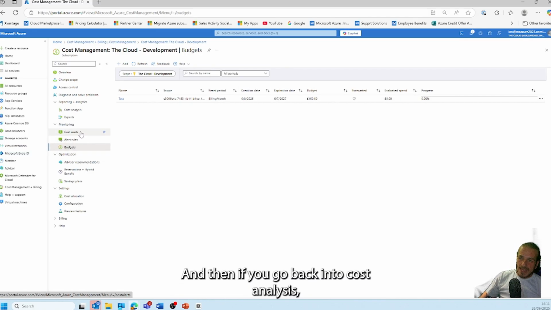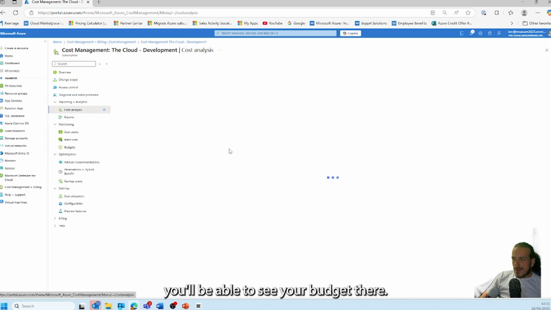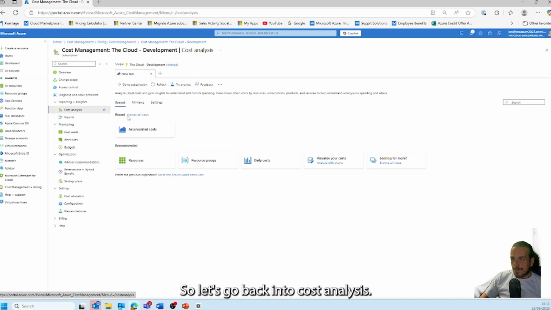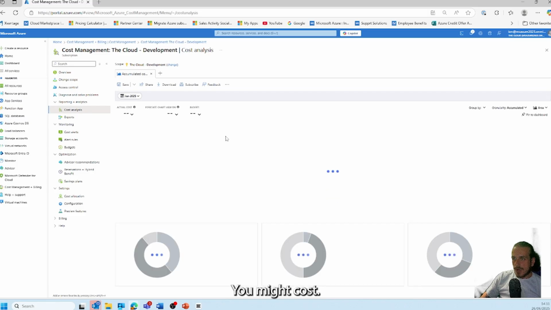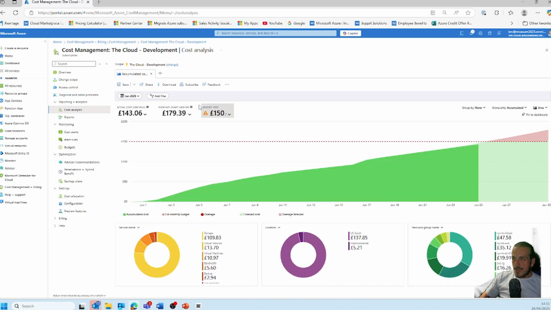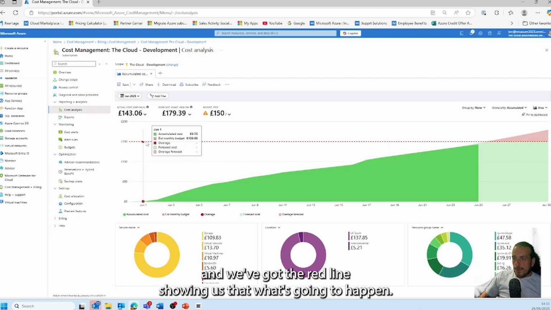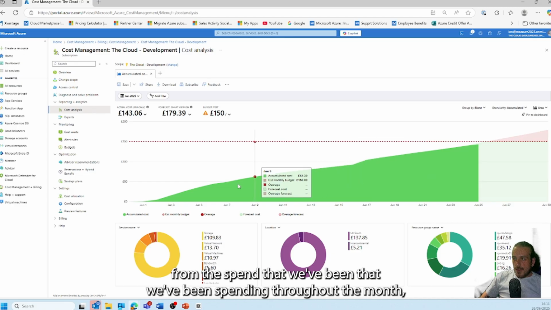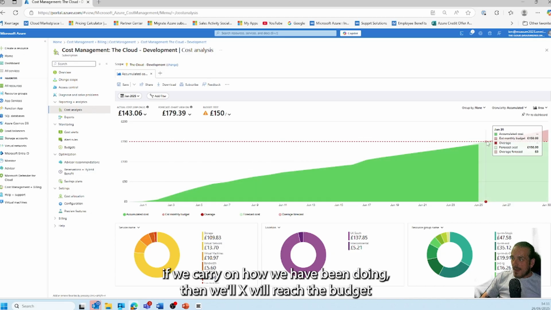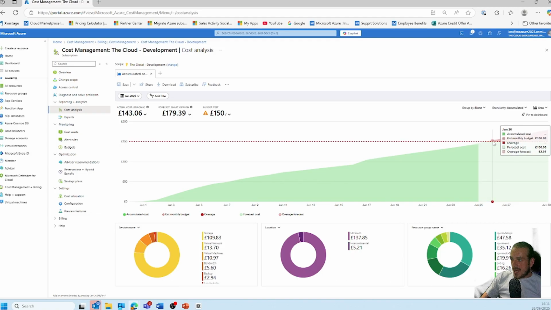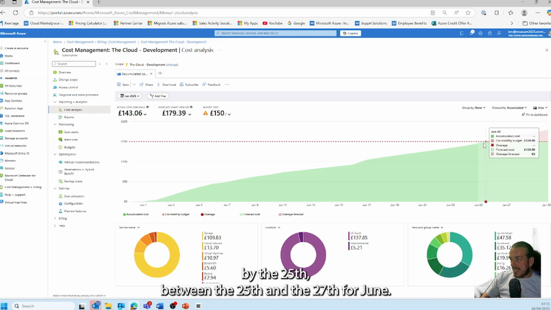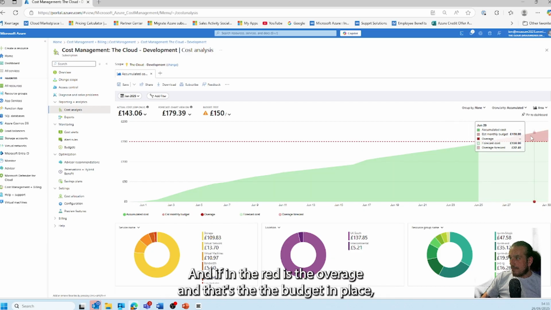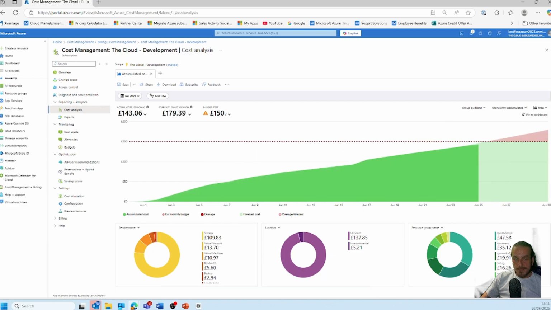And then if you go back into cost analysis, you'll be able to see your budget there. And if you exceed it, so let's go back into cost analysis, accumulate costs. So now we can see here, we've got a budget and we've got the red line showing us what's going to happen. So the machine learning is saying that from the spend that we've been spending throughout the month, if we carry on how we have been doing, then we'll reach the budget by the 25th, between the 25th and the 27th of June. So you can see that there. Anything in red is the overage, and that's the budget in place.